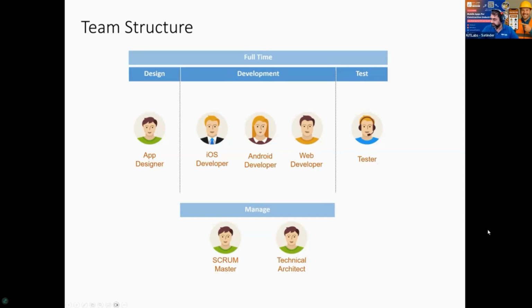I see another question here. Can an app start with a smaller scope and then add features, instead of the full app? Yes, definitely, that can be done, Yuvraj.